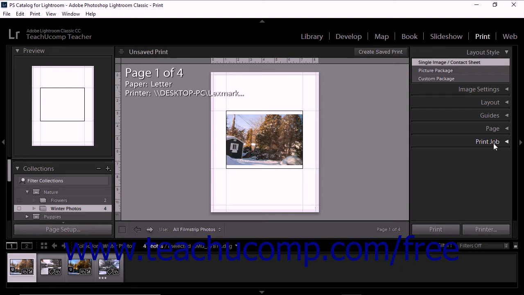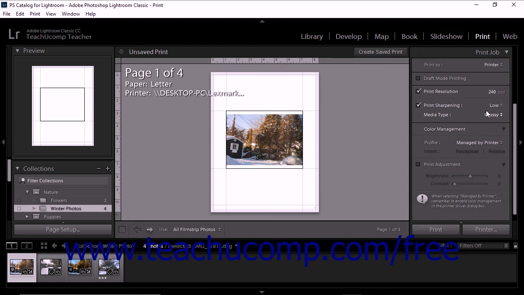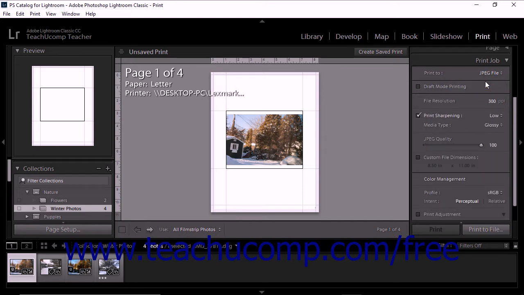The features and controls in the Print Job panel let you specify options for printing. To access these features, expand the Print Job panel in the Print module. At the top of the Print Job panel, you'll see the Print to drop-down menu. You can choose either Printer or JPEG File from this menu. Choose Printer to print to a printer. Choose JPEG File to create a JPEG that you can share with an outside print service provider.